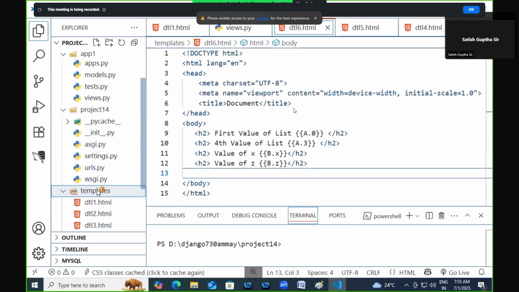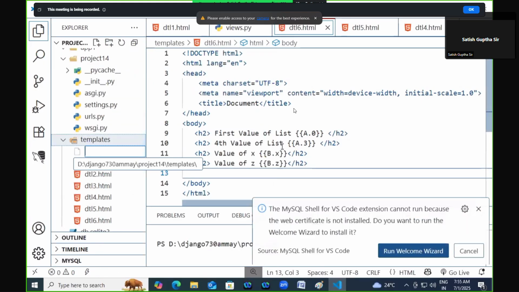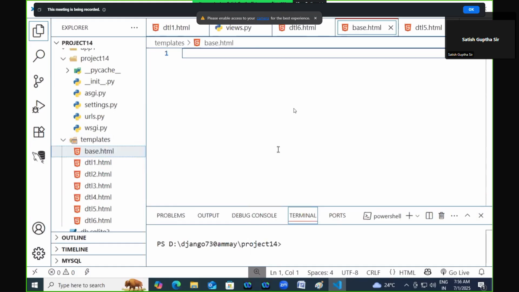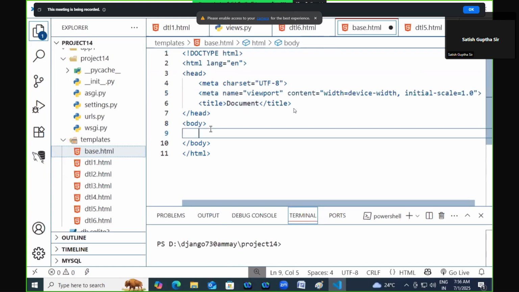For example, now in templates, I'm creating one template. This template is base.html. Base.html is a template. Now in this, what I want to do is develop one navigation bar, and that navigation is common for all the other templates.